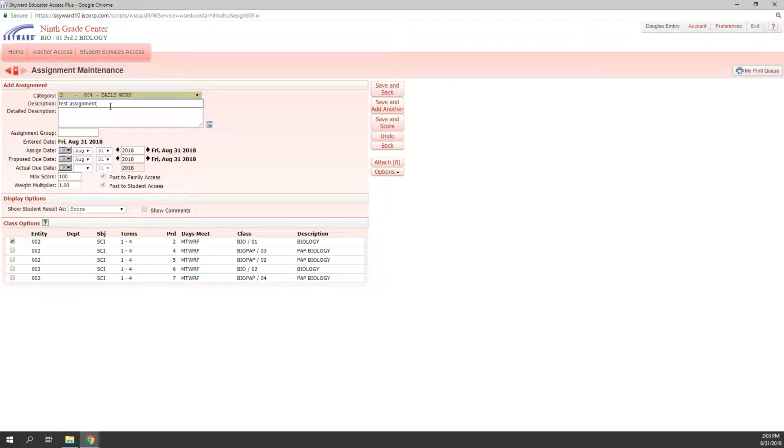So once you give it a description, then you have 3 options. You can save and go back, which just means I added the assignment. I'm not going to grade it. I'm going to go back into my gradebook. Or I can save and add another.